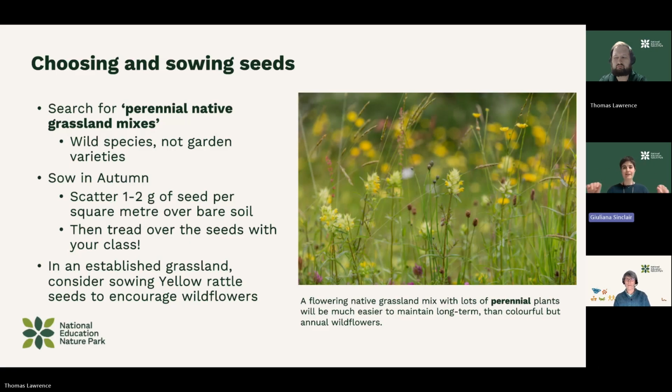And then as you're scattering them across, you don't need to cover them with tons of soil as if you were planting potatoes or anything. You can just tread over the seeds on top of the soil and push, and that will press the seeds in. And it's a fantastic activity to do with an enthusiastic class. And then once you've got that established grassland, you can consider sowing yellow rattle seeds. Yellow rattle is a plant that's got those yellow flowers in the picture there. And it's called the meadow maker because it feeds on grasses. So it will suppress the grass and allow the wildflowers to grow.